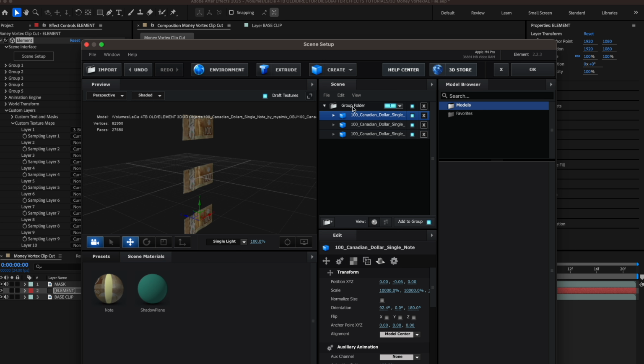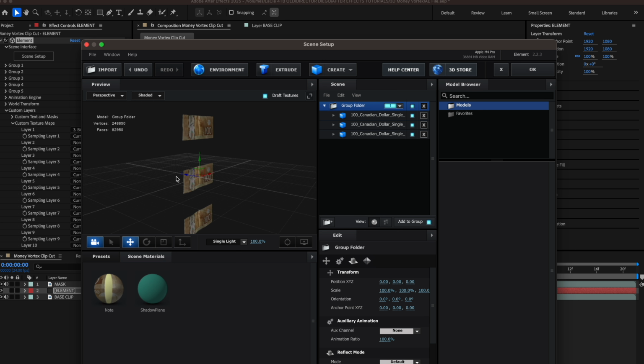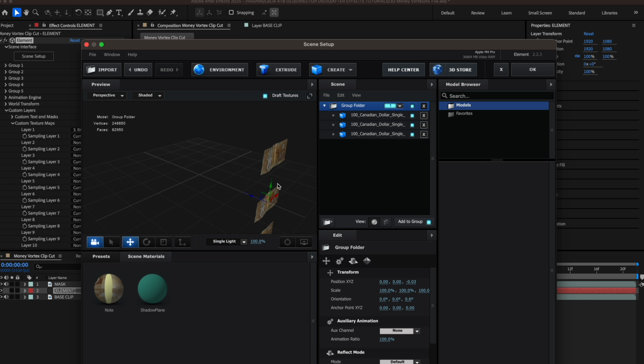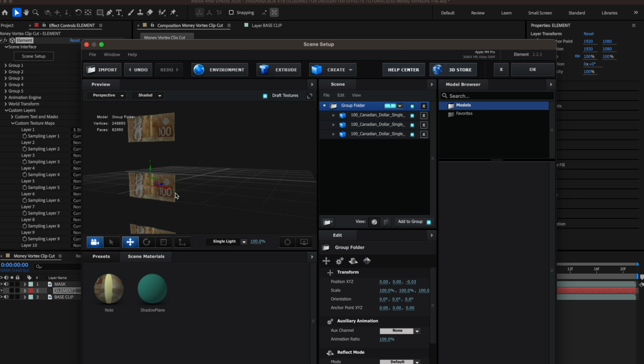Now what I want to do is click Group Folder at the top and drag this forward. You want to think of it almost like this. Your subject is in the middle there, so this is the space that the money, or whatever object you want to spin around him, is going to spin around him. It doesn't have to be money. It can be 3D guns, it can be diamonds, it can be anything you want.